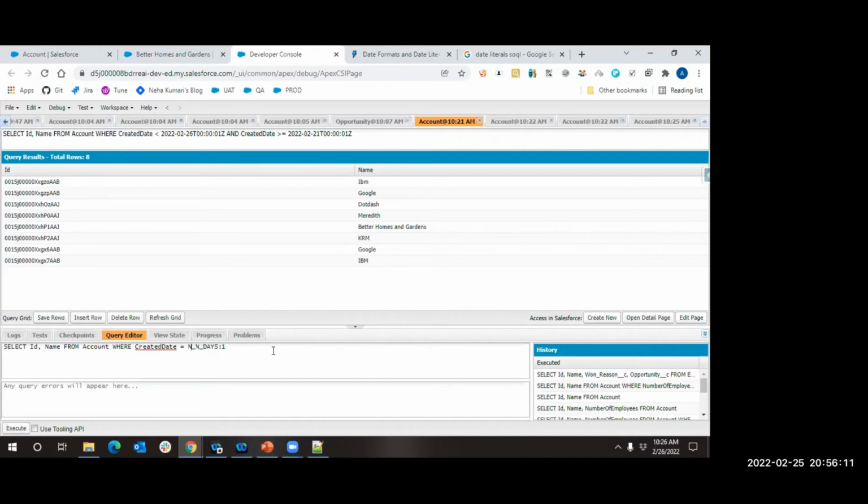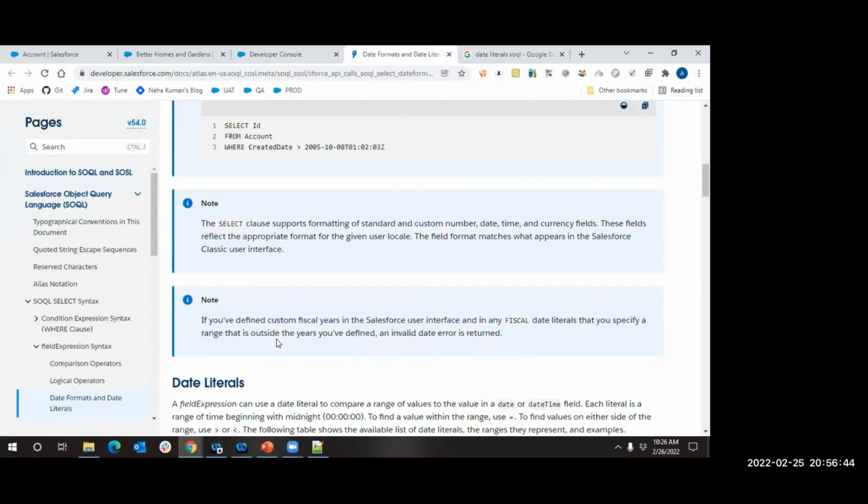I have something called last n days, next n days. So if I remember next n days and last n days, then I don't have to remember any other date literal at all. In this way, I can make it easy. Now someone comes to me and asks, can you get me the records that were created in the last 15 days? I will just simply write it like this. Even if they tell me in the last week, I will just say 7, because a week is 7 days. So if you remember these two literals, last n days and next n days, you can create n number of possibilities.